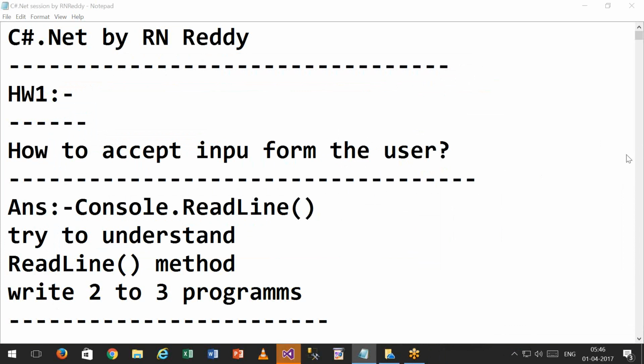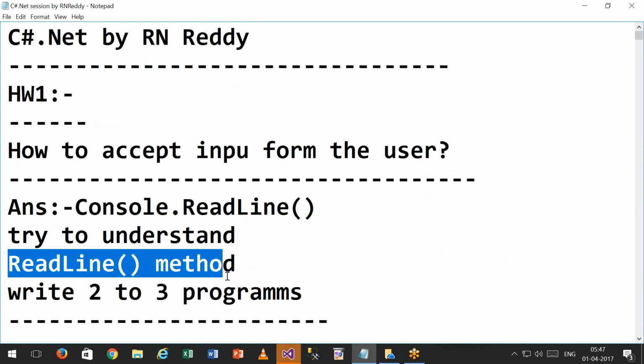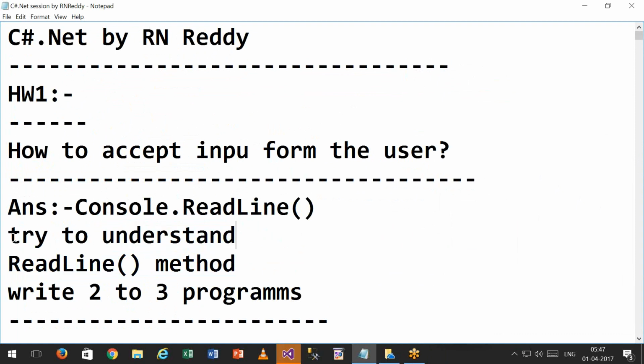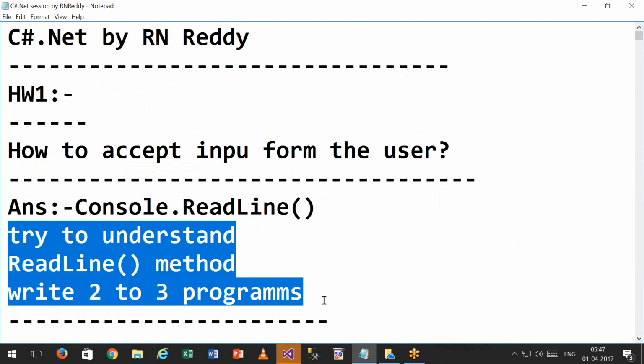Right. Hima, did you attend the previous classes? In the last class, I gave you some work, I hope, right? I was asking you to check about the readline method. Last class, I asked you to try to understand the readline method. Have you gone through it?